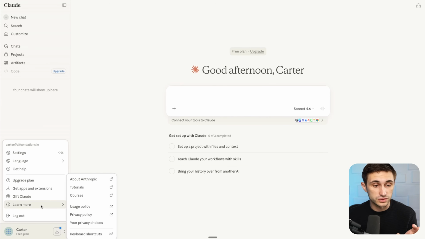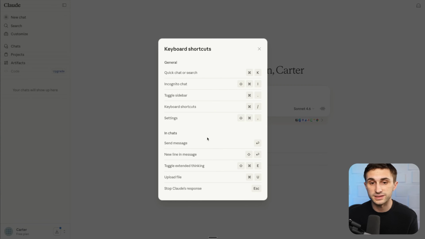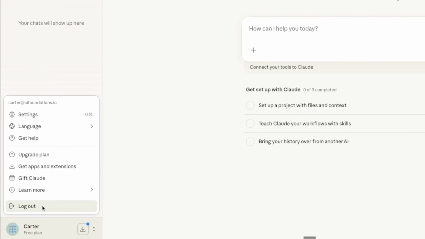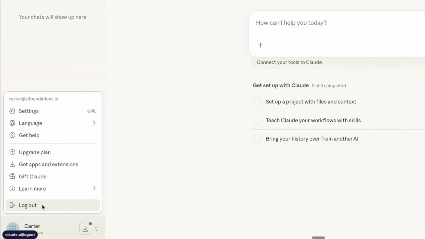And then finally, you can also learn more down here. They have tutorials, courses. You can learn more about Anthropic. You can read their policies and such. And you can also see their keyboard shortcuts here if you're somebody who likes to know all the keyboard shortcuts and just know how to navigate everything quicker. I'm going to close this for now. And the last thing to touch on from this bottom sidebar here is the log out button. So you can just simply log out here.